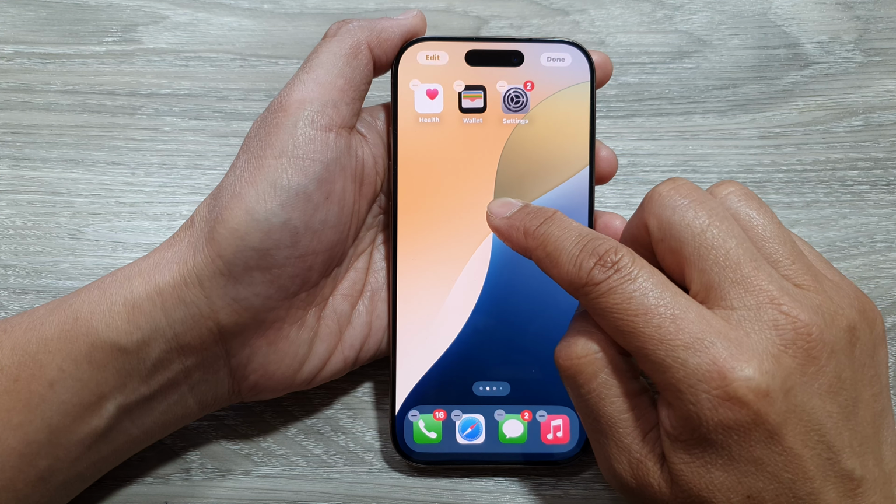Then from the pop-up, tap on add widget. Next, we scroll down and then tap on weather. Next, you can swipe across and choose a widget size. So here we have a small size, medium size, and a large size. So select a widget size, then tap on add widget, and this will get added to your home screen.